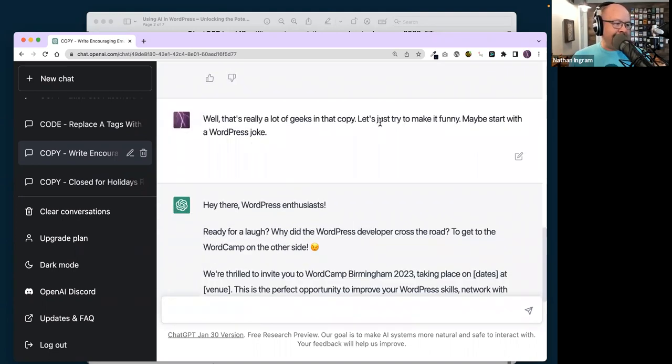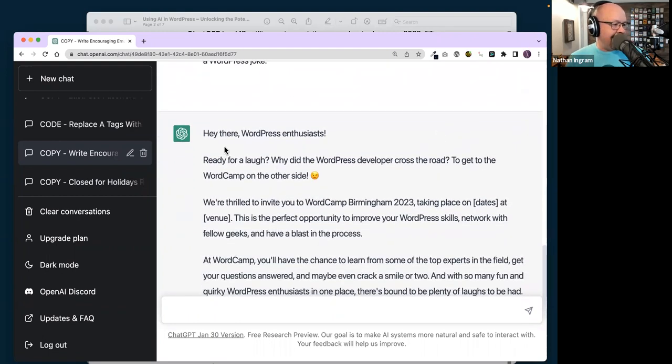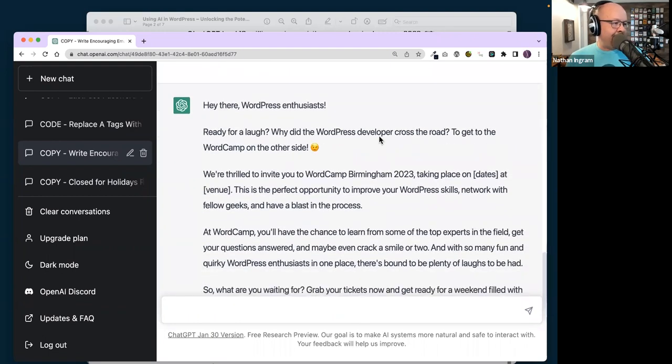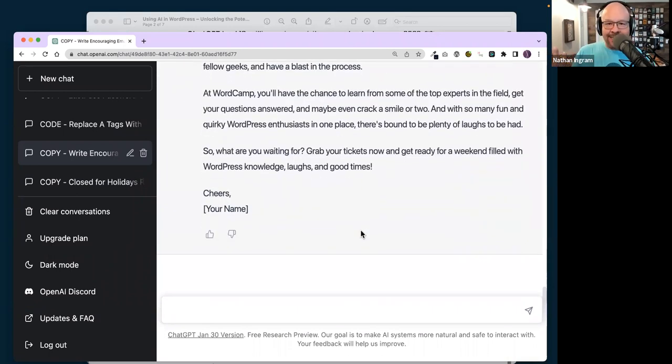Wow, that's really a lot of geeks in the copy. Let's just try to make it funny. Maybe start with a WordPress joke. Ready for a laugh? Why did the WordPress developer cross the road? To get to the WordCamp on the other side. I mean, that made me laugh. It just did. Anyway, so you can continue to tweak and you see some examples of that.